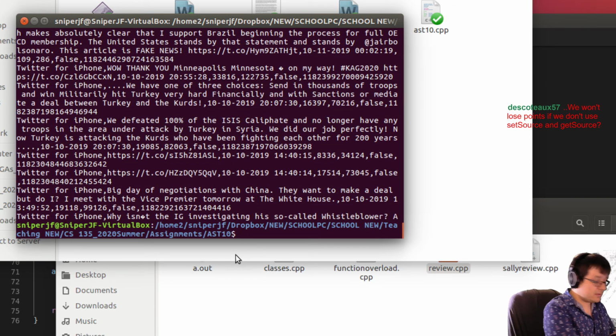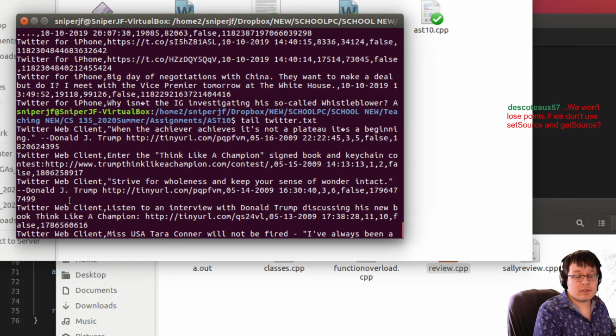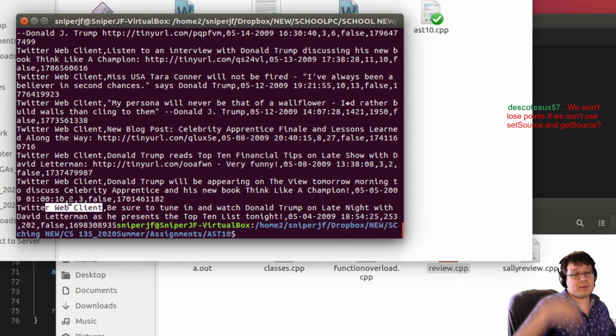Maybe if I go to tail. Yeah, look at this one. Twitter web client. So this one, I guess, was from the actual website. And so, yeah, see that. His first ever tweet was from the website. I guess before they used iPhones, back in 2008.